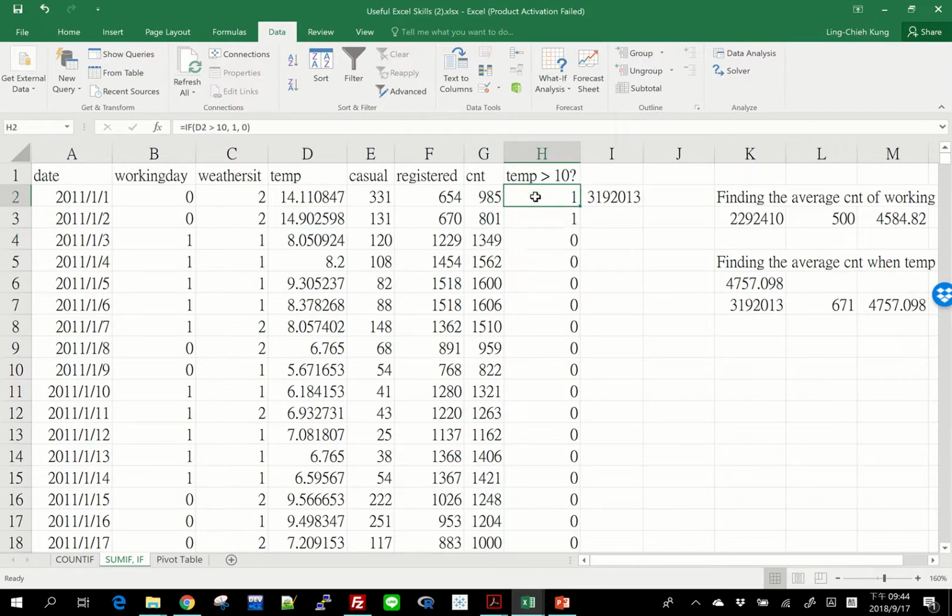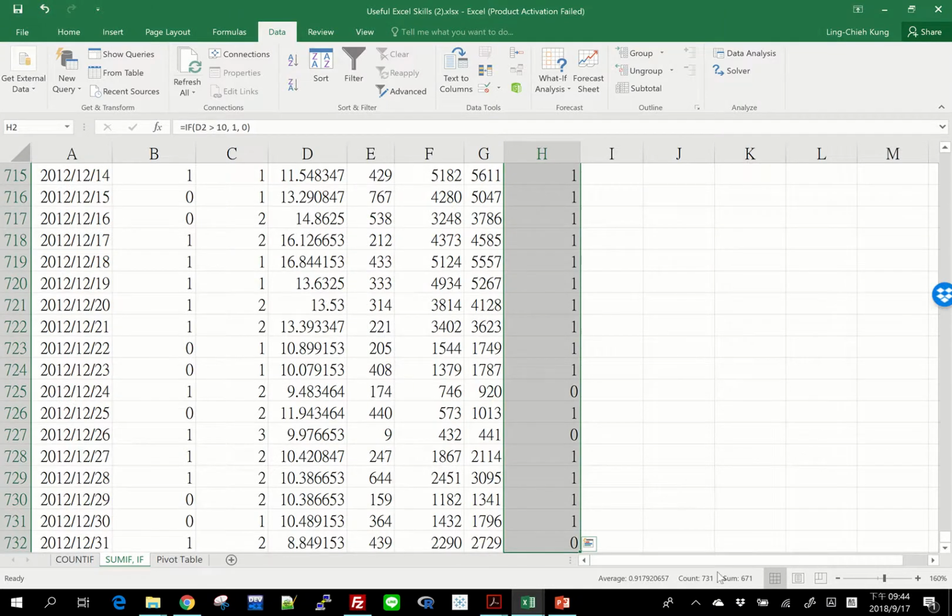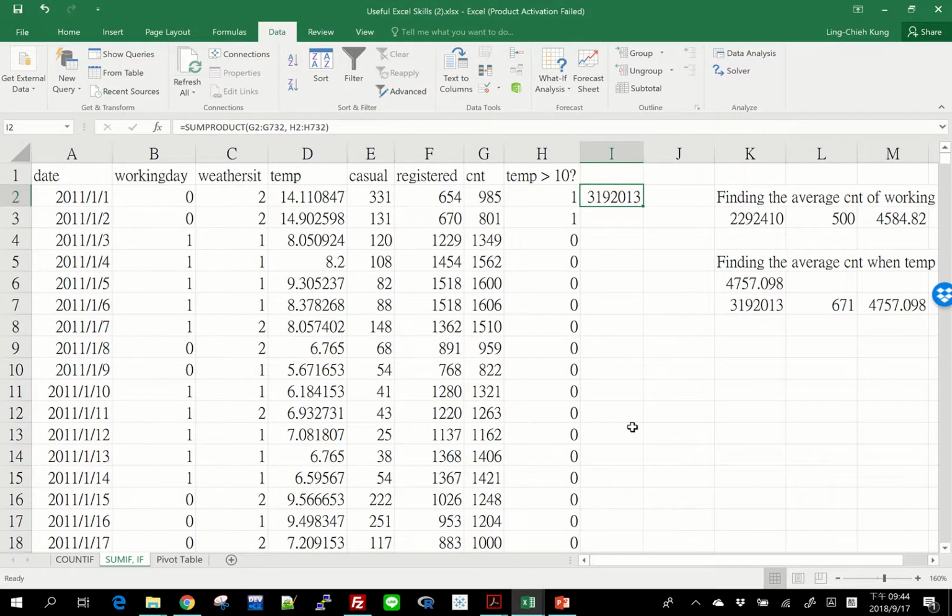I can of course also just look at this column and then I see, oh, 731 as all the number of days, and among them 671 days that the temperature is above my criteria. Okay, so by using if, I can really get a deeper look about all these conditions. So let me introduce one thing that cannot be easily done with SUMIF, average if, but can be easily done with if. So what's that?